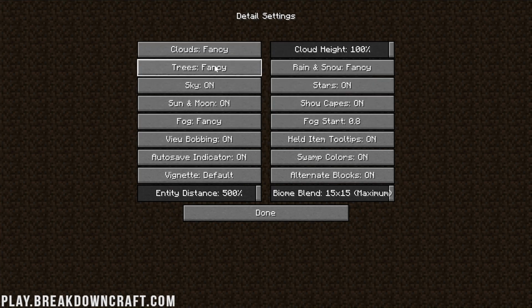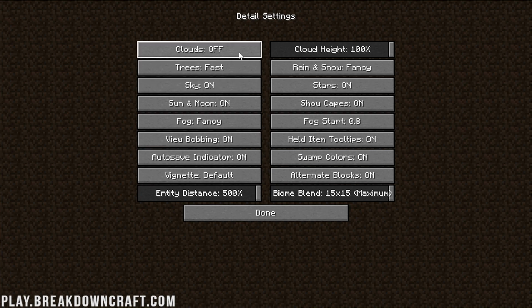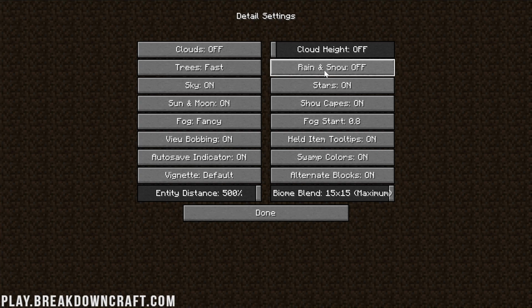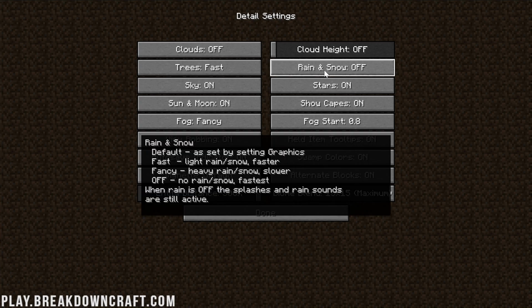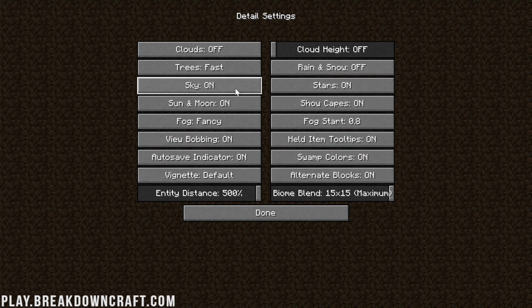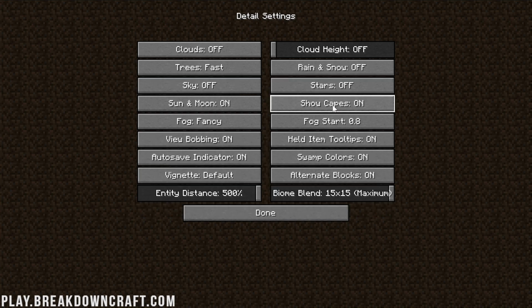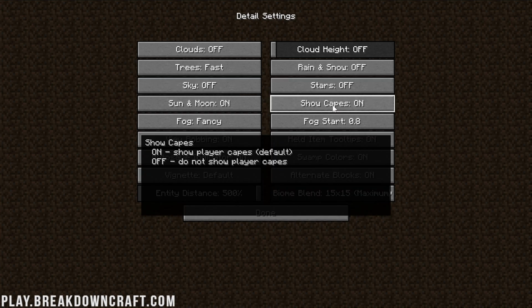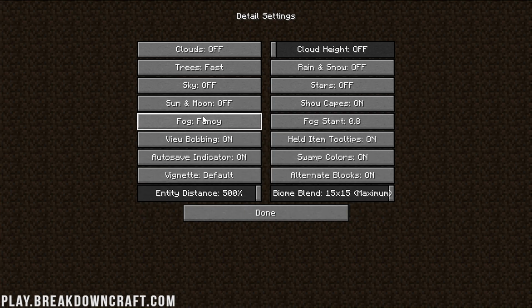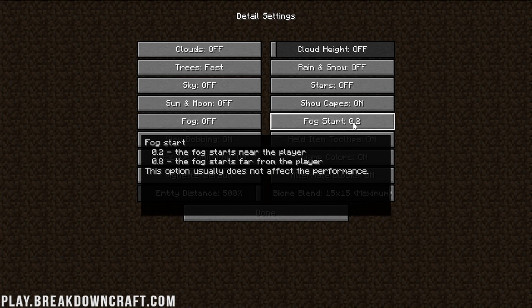Details, as you guessed, either need to be turned off, like clouds, or fast, like trees. So if there's an off option, they need to be turned off. If there is a fast option, they need to be turned fast. Rain and snow, by the way, won't affect servers. That'll just be in single player. Sky needs to be turned off. Stars off. Show capes, you can leave that on if you want. It doesn't really affect performance. Sun and moon, turn that off. Fog, it needs to be turned off. Fog start doesn't matter because it needs to be turned off.